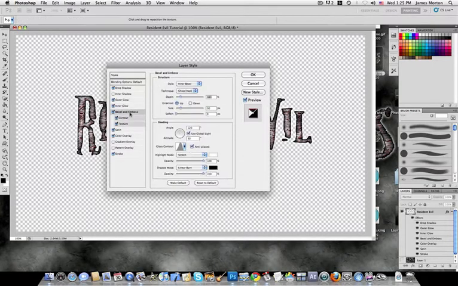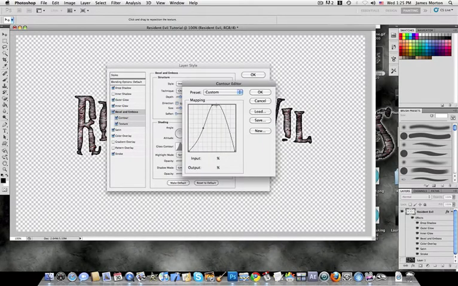Bevel and emboss is very important. The style will be inner bevel, the technique chisel hard, depth of 161, direction of up, size of 30, and soften of 0. Shading will be use global light with the angle of 120 up and 30 down. Gloss contour, this will be a custom one that I use in one of my other videos. Just try and replicate this as best you can. You can pause the video if you want.